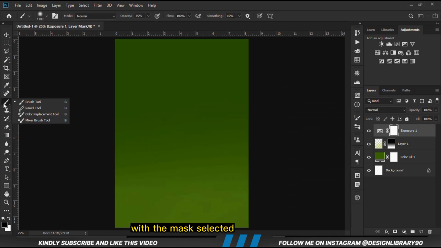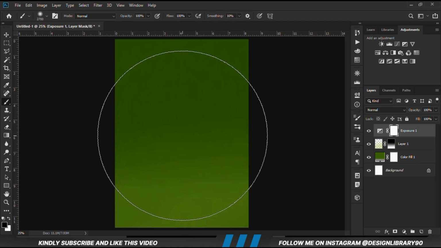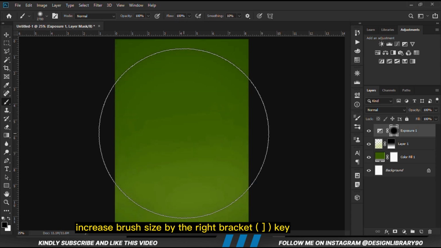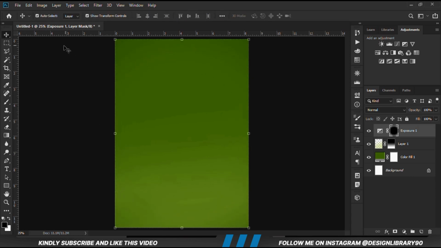With the mask selected, we grab a soft brush. Set opacity to 100. Make the brush bigger by the right bracket key. And we are just going to make a few clicks. With the layer selected, we are going to set the blend mode to multiply.